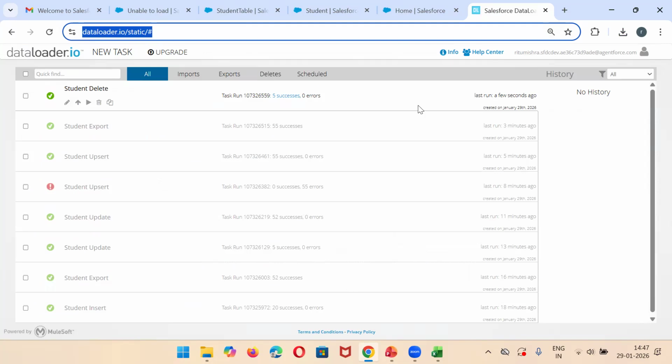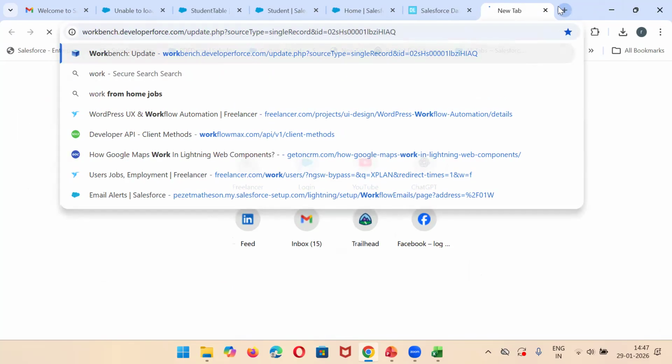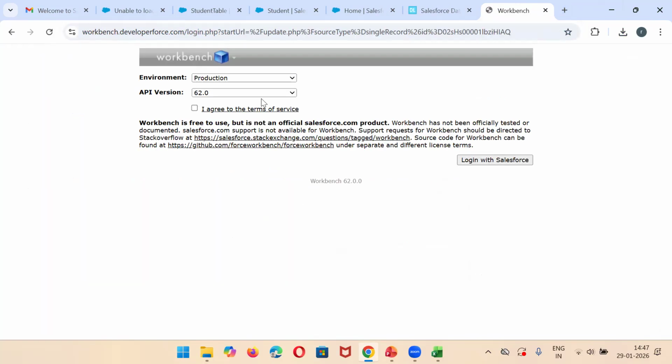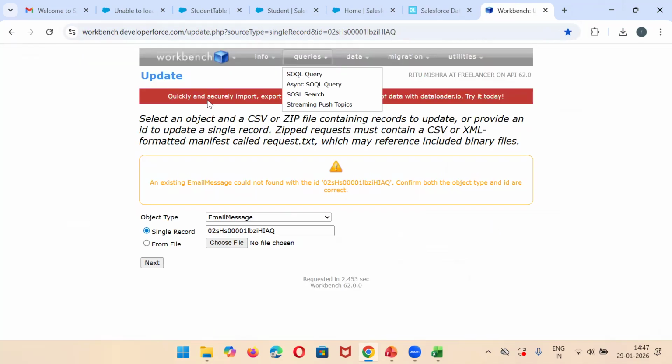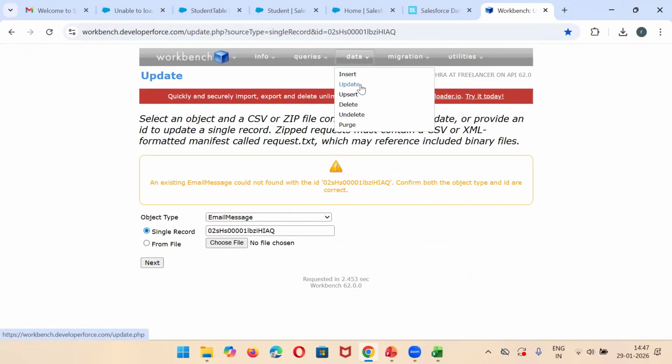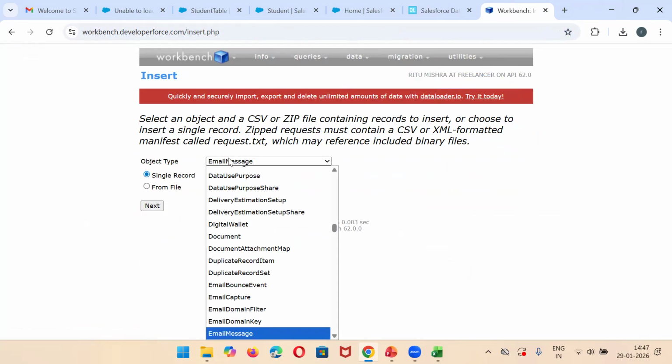There are multiple tools available to upload the data. You can use another tool called Workbench. On a high level, I can tell you how it can be done. You can log in to Workbench, same as dataloader.io. You can ask for the access. Once you have done this, it will allow you to log into your Workbench. From here, you can insert, update, upsert, delete. You can undelete. You can perform a SOQL query. In a similar way, you will select the object. Suppose you have a student table, you have to select it from this.